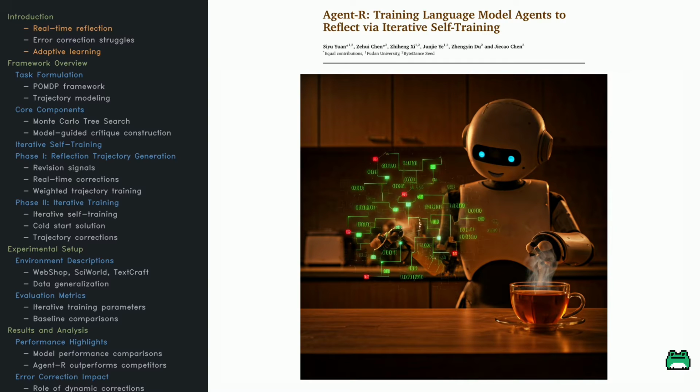At its core, this paper delves into how Monte Carlo tree search and self-training enable agents to detect and fix errors in real time. No waiting for feedback or post-task analysis. Just immediate learning, loop avoidance, and steady improvement. Now let's take a closer look at the paper.